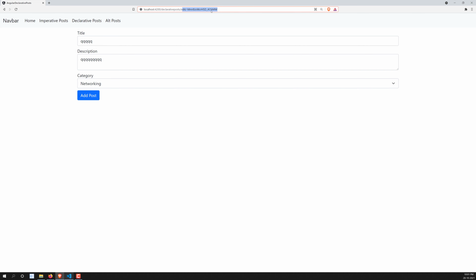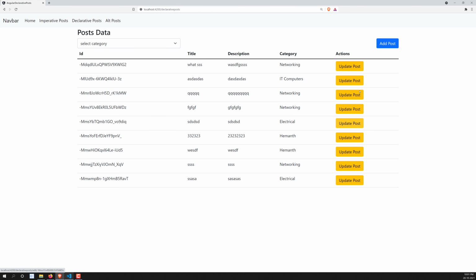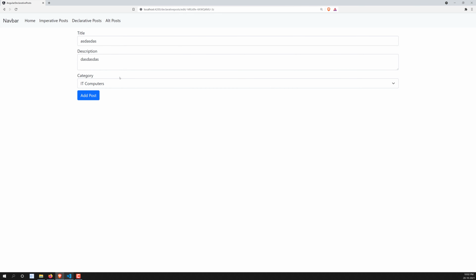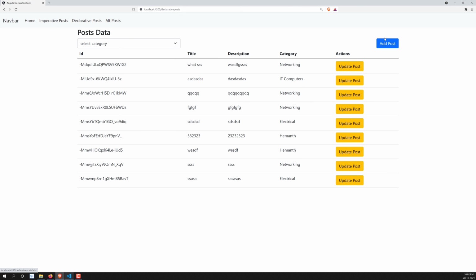So we have populated all these details for add post and update post. Here in update post, we have pre-populated the details. In add post also, we are able to show the form without pre-populating. So hope you understood about this one.